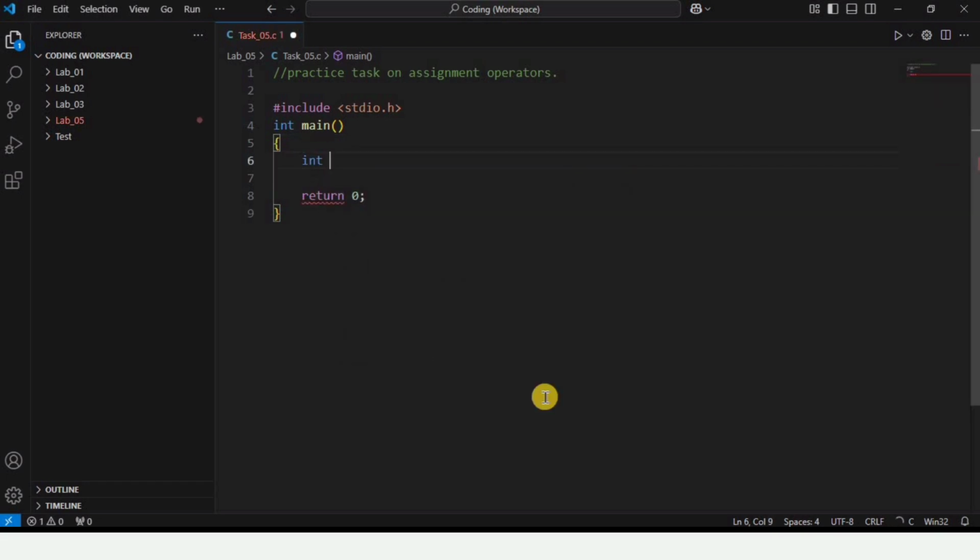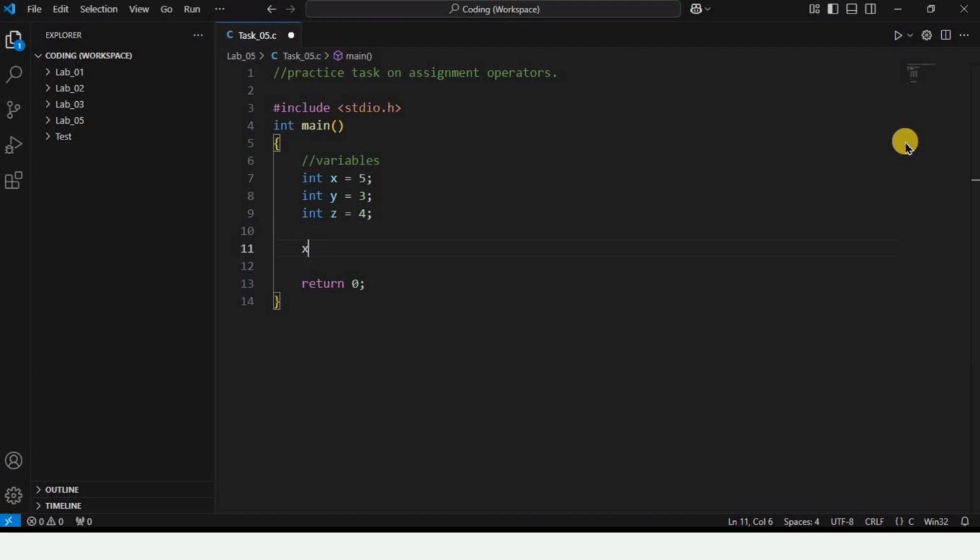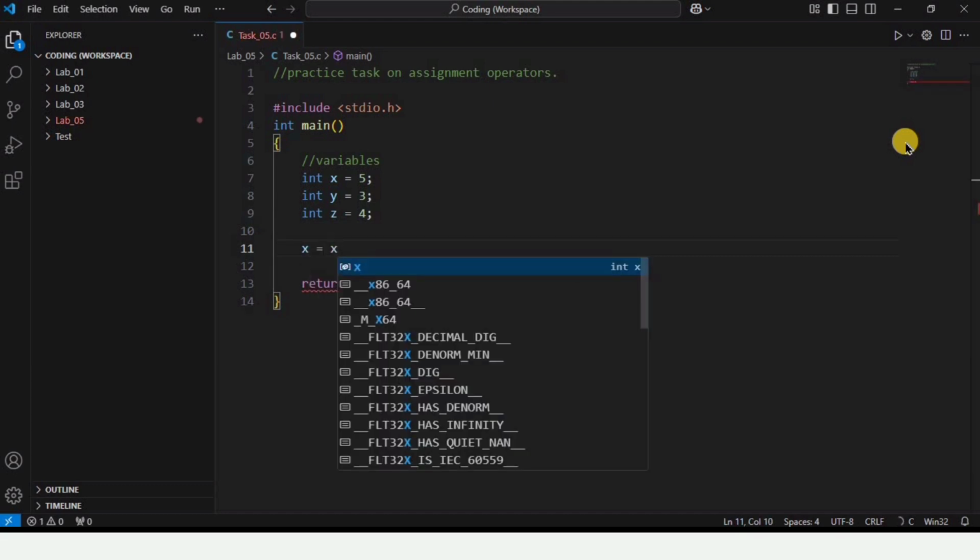Since we always define the variables first, I am defining the variable x equal to 5. I'm defining a second variable, y, and the value I'm assigning is 3, and then I'm defining a third variable, which is z, and I'm assigning the value of 4 to it. Since all of these are variable definitions, I am writing the comment on top of it, variables. And now I'm going to write an equation.